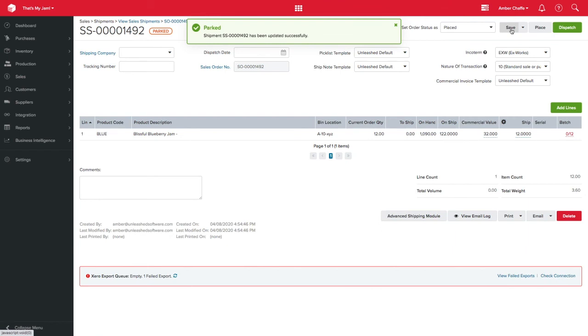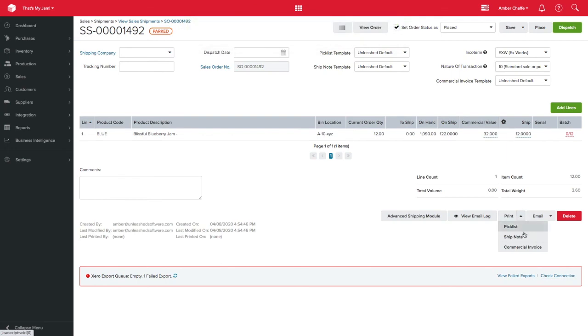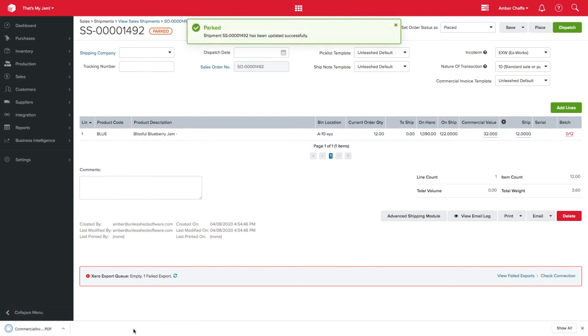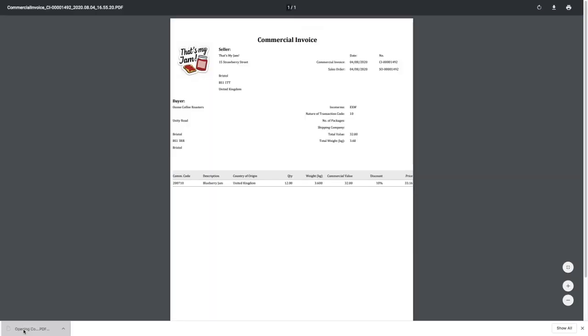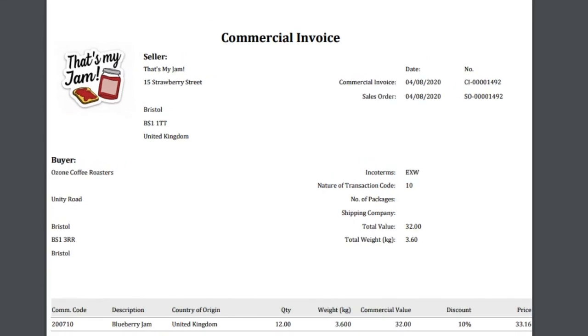We can now print a customs-compliant commercial invoice. Scroll down, select Print, and select Commercial Invoice. Please note, this is a customizable template from within your document designer.